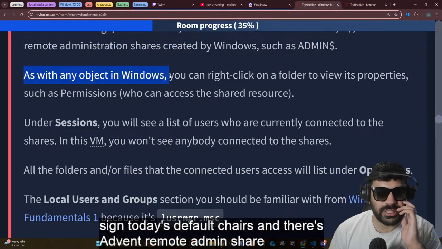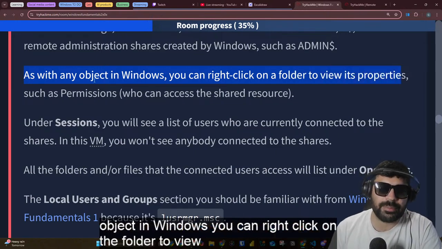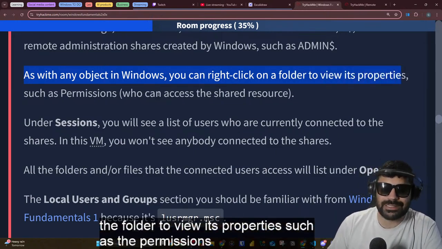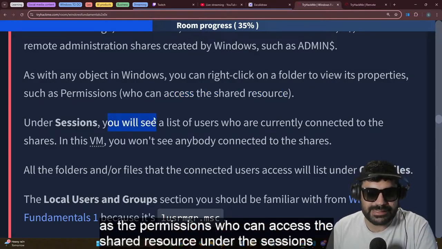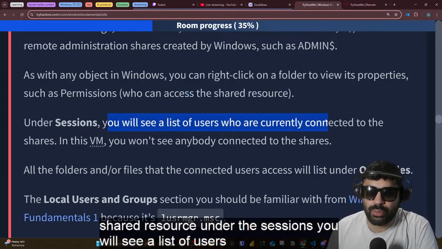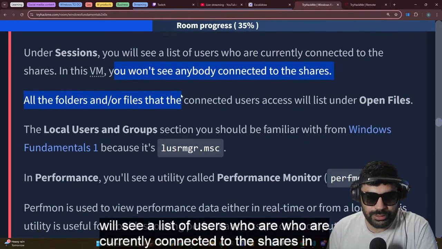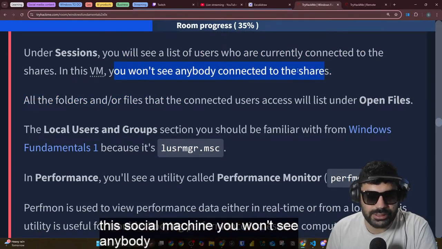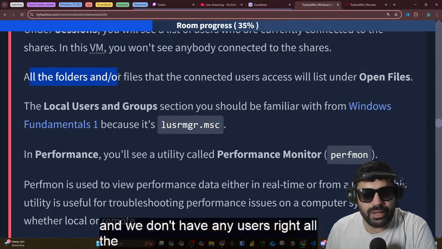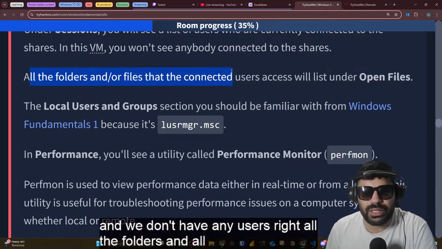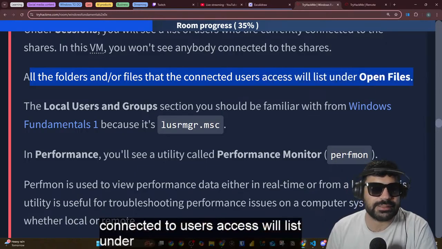As with any object in Windows, you can right click on the folder to view its properties, such as the permissions, who can access the shared resource. Under the sessions, you will see a list of users who are currently connected to the shares. In this virtual machine, you won't see anybody connected to the shares. Makes sense, we don't have any users, right? All the folders and or files that are connected to users' access will be listed under open files.